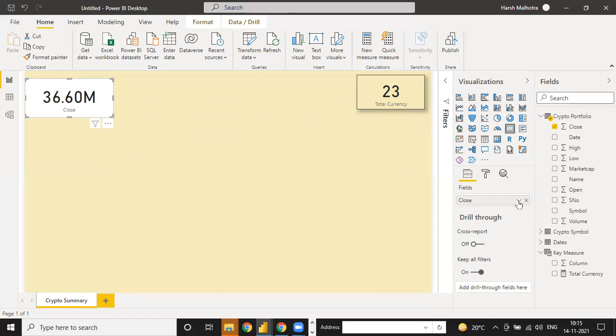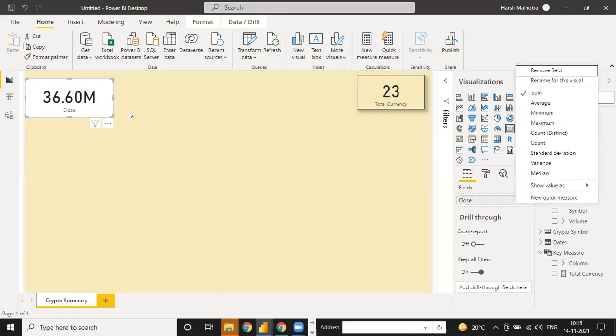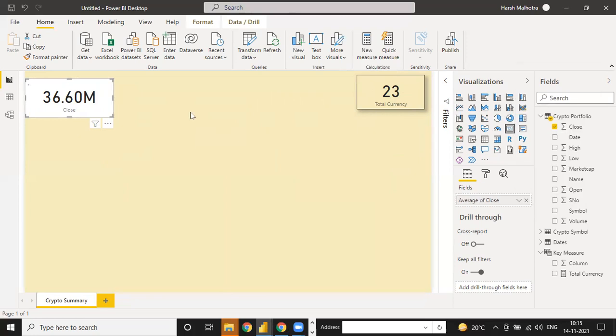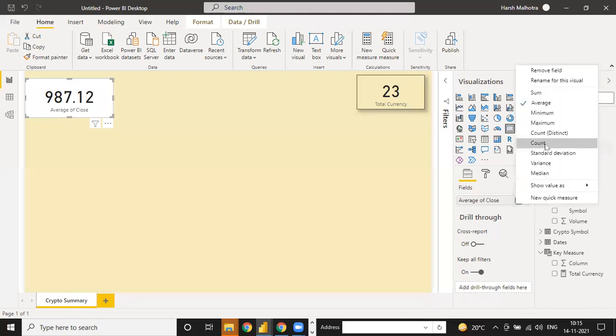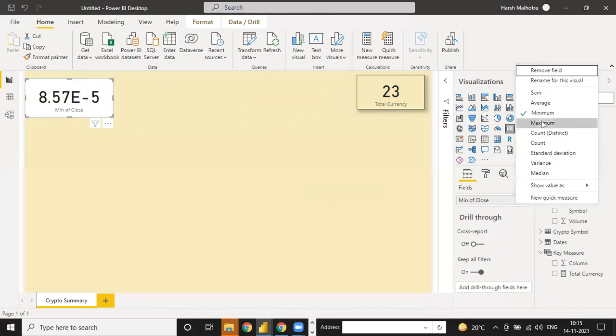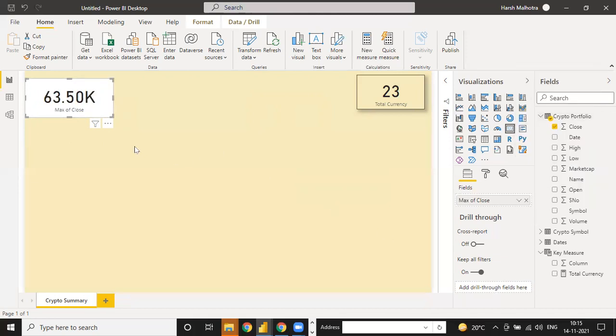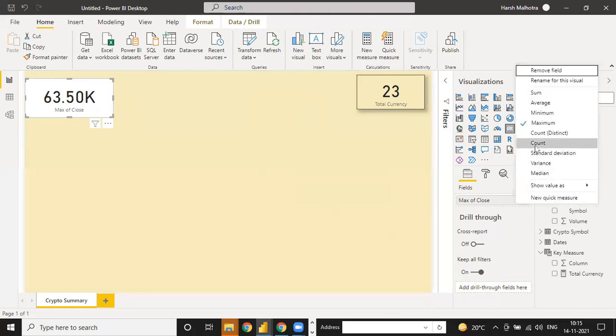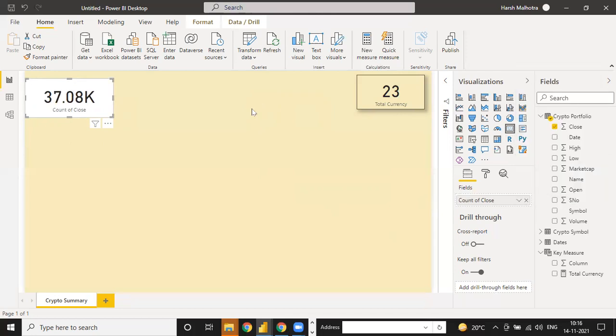Because if I click on this close price, see, right now it's sum. If I need average, it should be the same as average, 987. But if I click on this and select minimum, it is the minimum number of those rows. If I select maximum, it will give you the maximum of those rows. So this is not actually reusable, and that is why we call this an implicit measure.